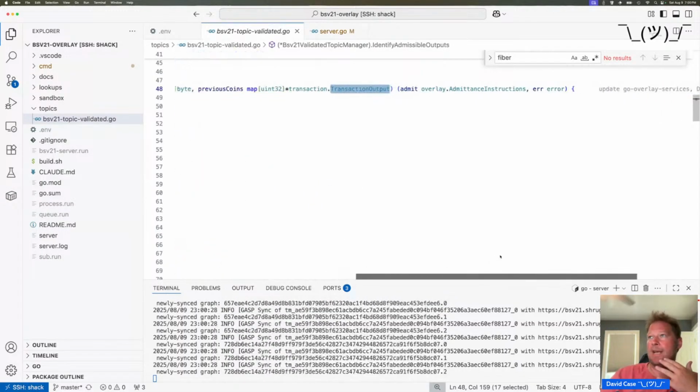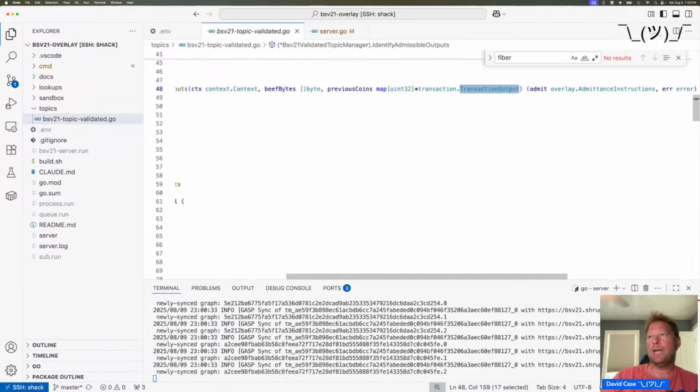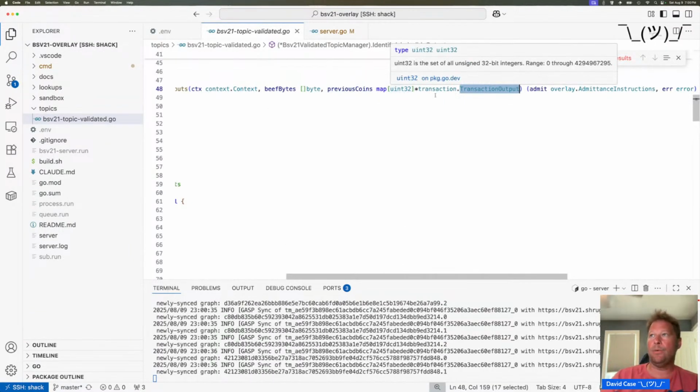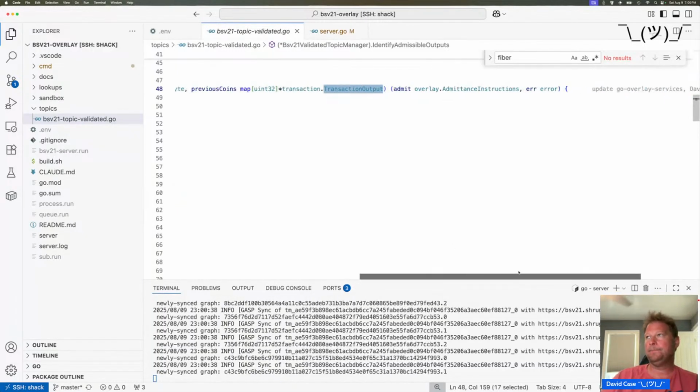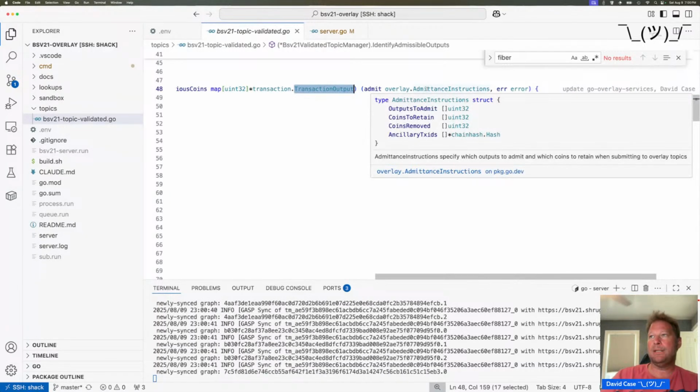And I guess just to go back to the more basics here. The topic manager takes in the BEEF of our current transaction, and which inputs already existed in the system. What it returns is this simple struct that basically says: outputs to emit is saying which of the outputs of this transaction belong to this overlay. Coins to retain says which of my inputs that were spent in this transaction I want to keep in the overlay for other proofs or other context or whatever else.